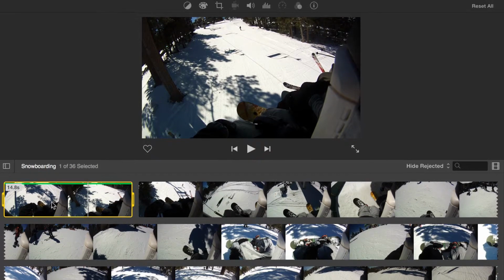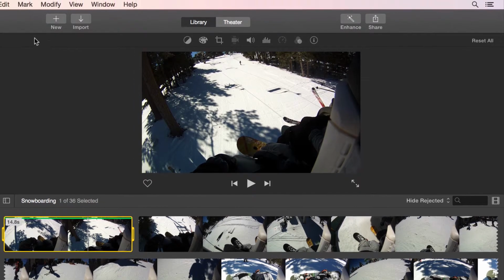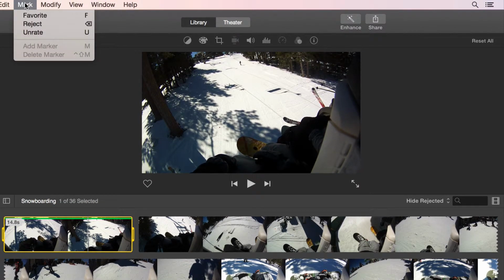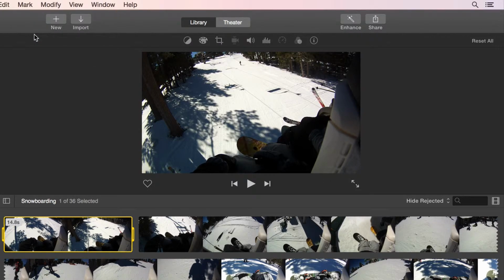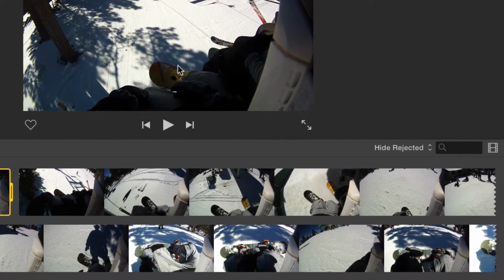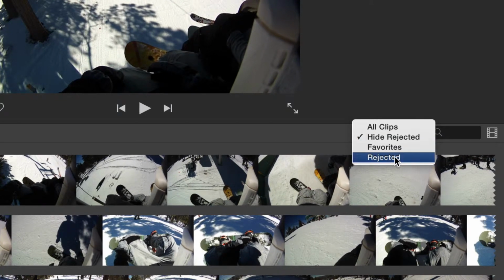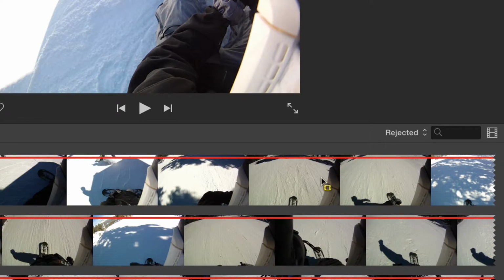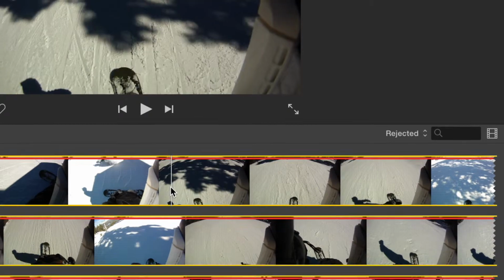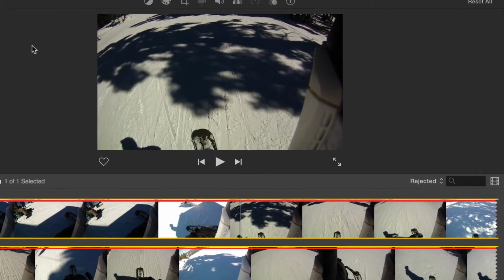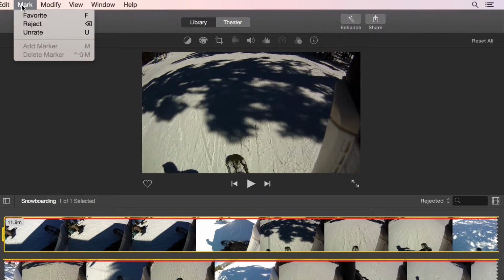If you accidentally mark a clip with the wrong rating, simply select it and use the Mark menu. If you want to unrate a rejected clip, click the Hide Rejected menu and choose to view the rejected clips. Select the clip and then unrate it from the Mark menu.